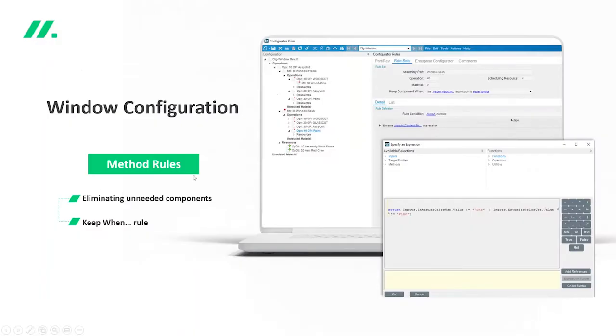So this is our keep when rule, yeah. Which means eliminating unneeded components. By components, I think of materials, operations, but this also could mean the resources. So basically, employees, machines, equipment. Well, it can be that for some operation and for some material we need a piece of equipment, and for other we don't need that.